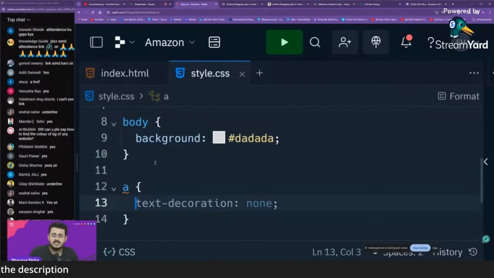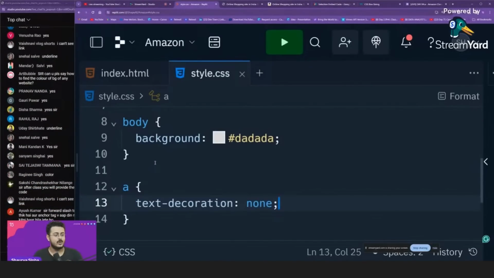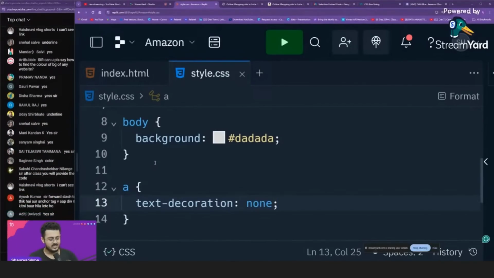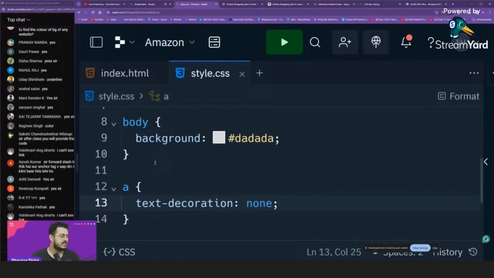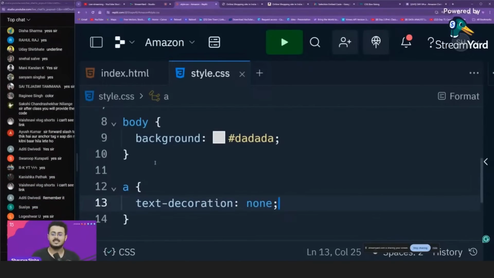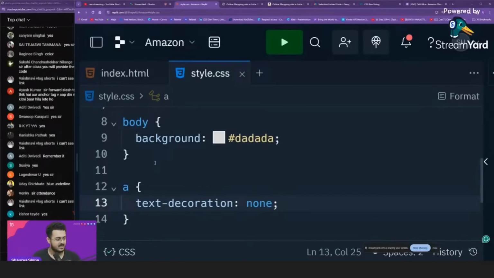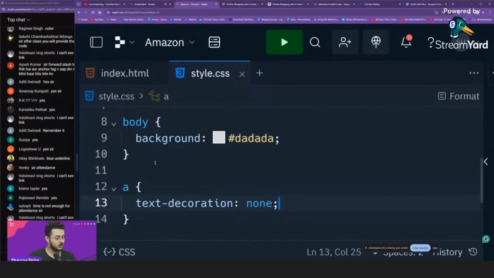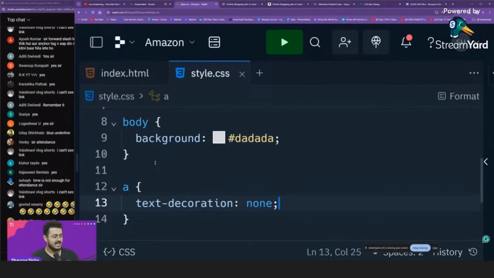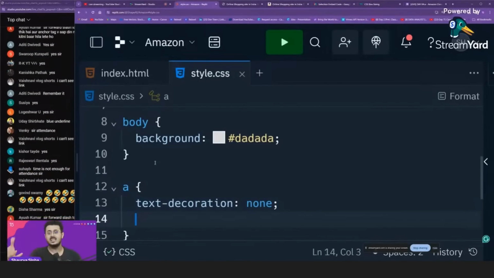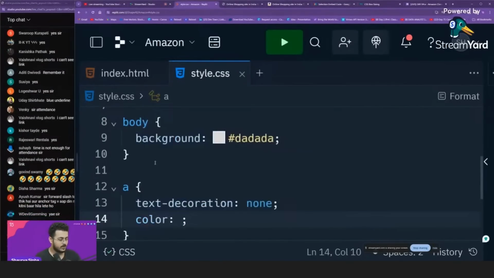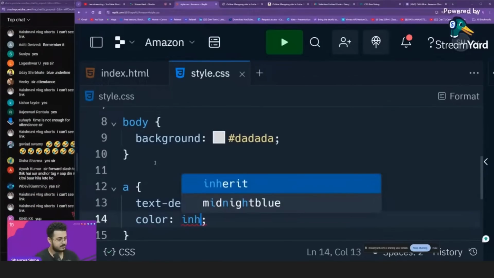We don't want that. So for that, the code is text-decoration: none. This will make sure that there is no purpling, no underscoring, nothing. There's no special type of decoration happening. So text decoration, we want it to be none, okay? And we don't want the color to change to purple as well. So color, we're going to put it as inherit.